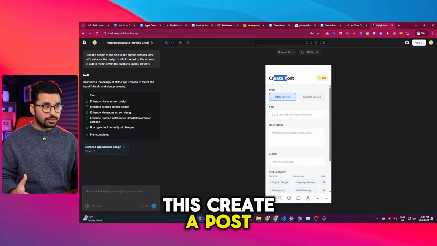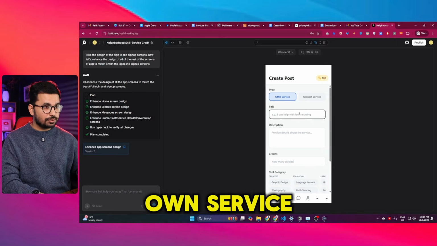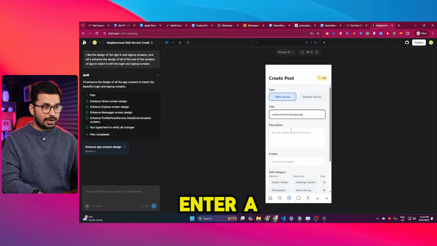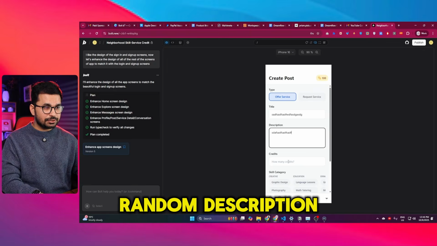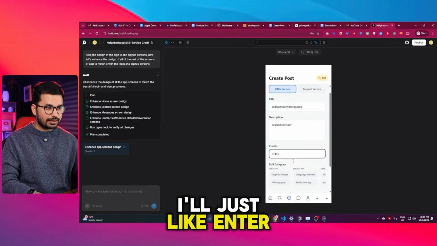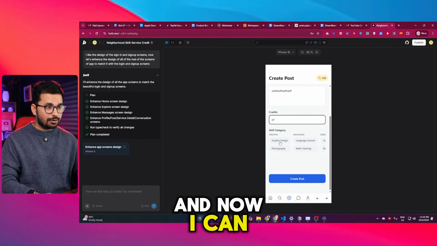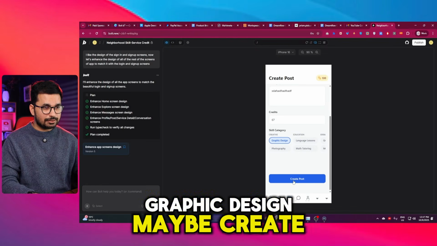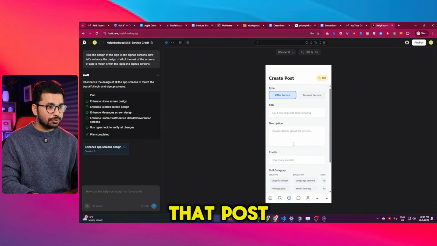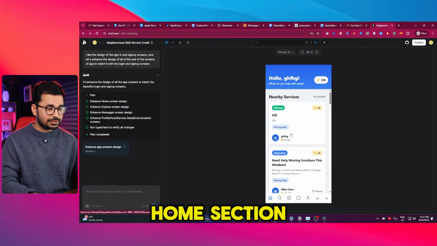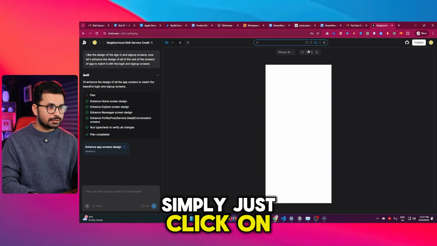There is this create a post section as well, and you can see we can post our own service as well. Let me enter a random title, random description, and number of credits. I'll enter a random number of credits, and now I can choose skill category graphic design, maybe. Create post. Let me just create that post, and now if we go to our home section, let me refresh that. So I can simply click on this refresh button.